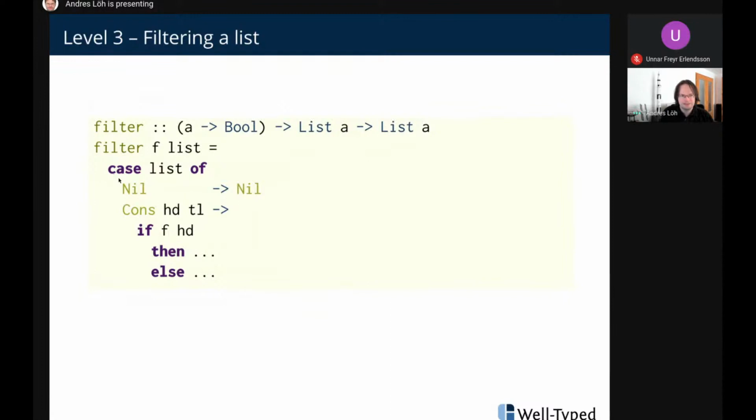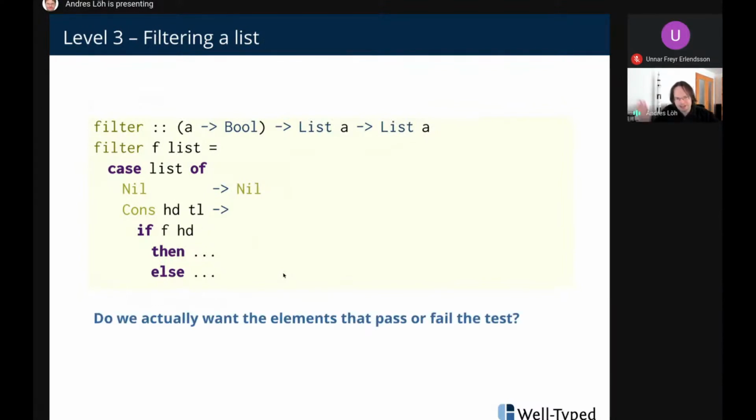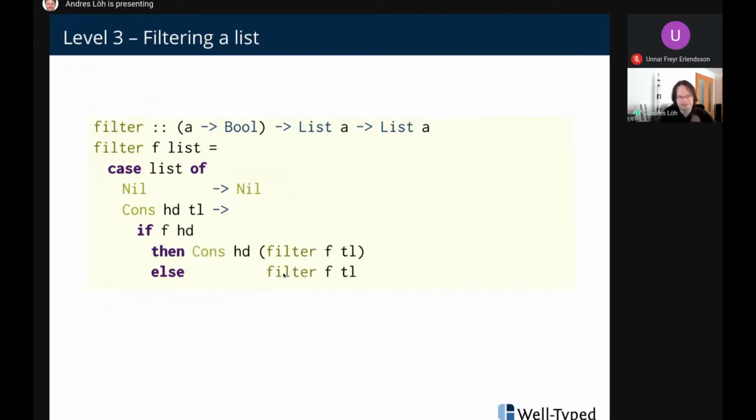So we're going to look at whether the list is empty, and if the list is empty, then clearly we're going to produce an empty list again. And if the list is not empty, then we're going to check, using this given function f, which takes an element to a Boolean, the first element, whether it passes the test. And now we have two options: do we keep the element if it passes, or do we keep it if it fails? And the right answer, although there is no really right answer, but what the actual filter function in Haskell does, is it keeps the elements that pass the test.